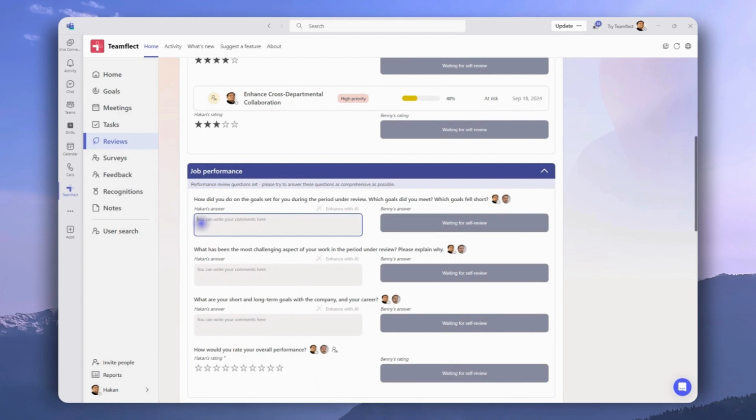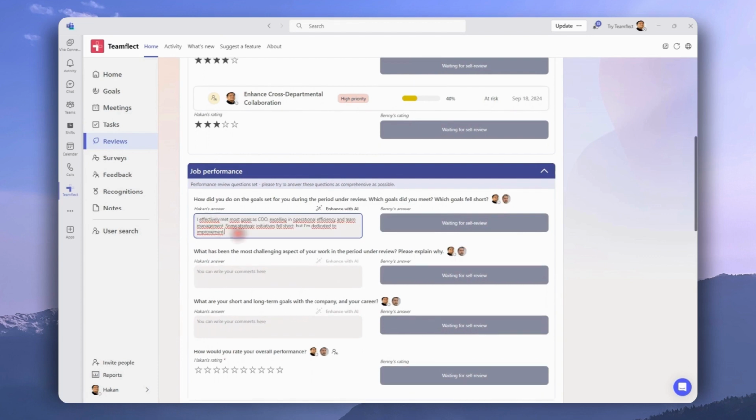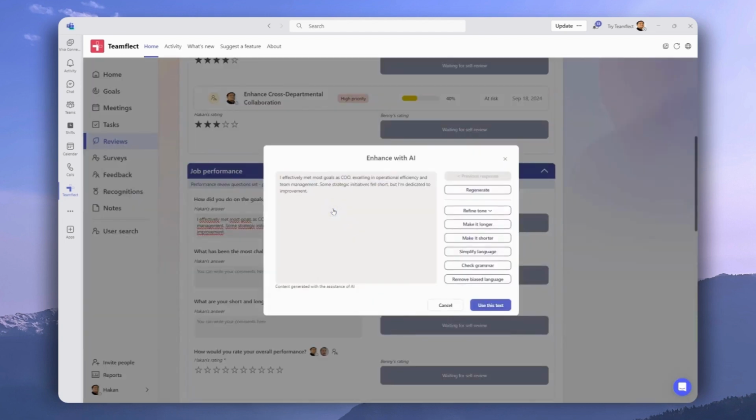Now, as we're completing the self-review section, we will put our answer in, and then we will have the option to enhance with AI. Once we do that, we have a plethora of options available to us. We can either click Regenerate for a new answer, refine the tone, make our answer longer, shorter, simplify the language, check our grammar, or remove biased language.